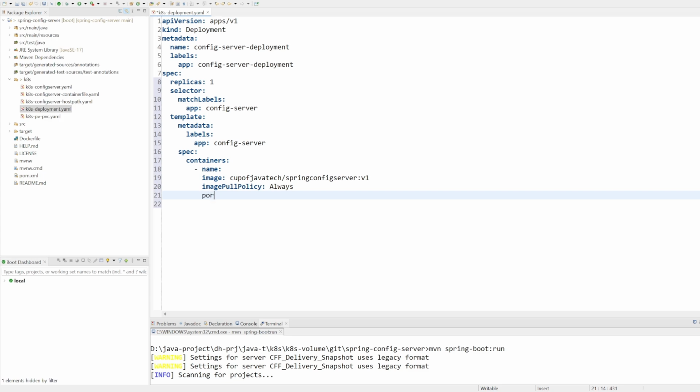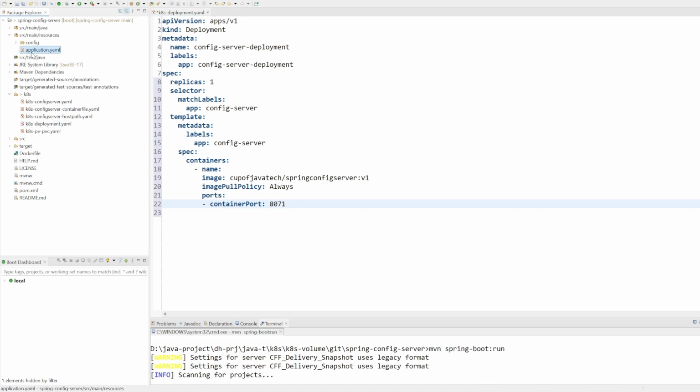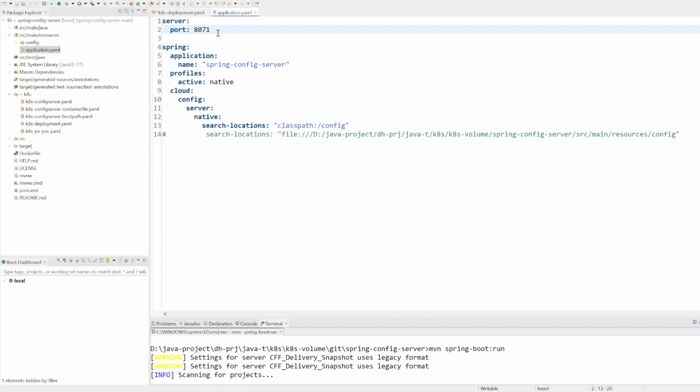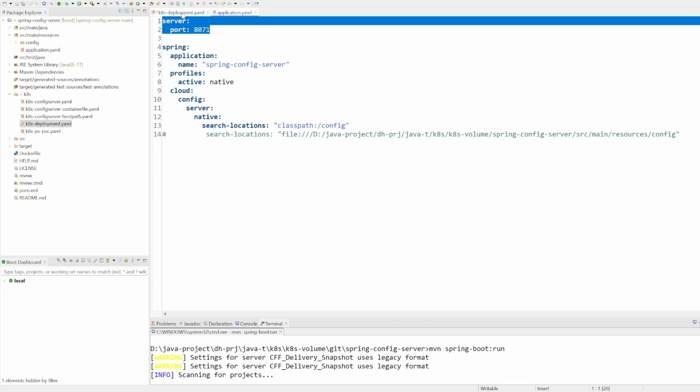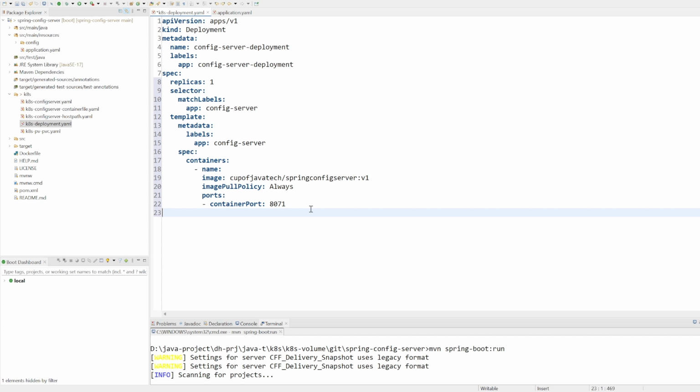Another thing that we provide is ports: which port, the internal port or the external port, that we want to use. In our case we want to use container port, and here we specify the port on which we want to run this application. If you look in application.yaml, we have specified this port here, right? So we can specify the port detail here.